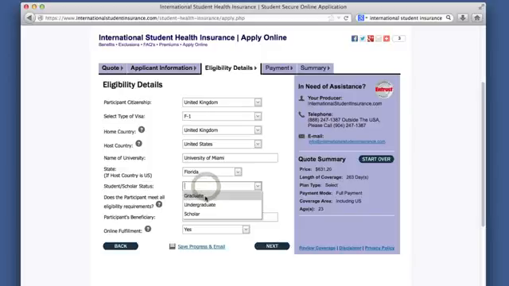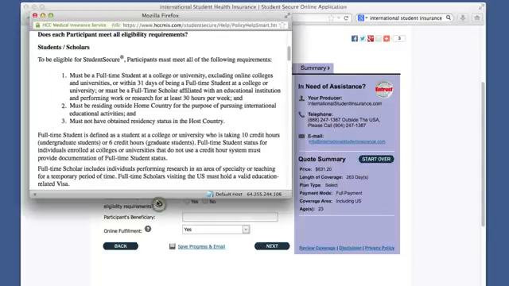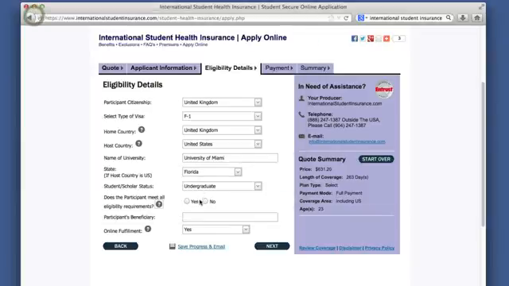Next, we would need to select our student's scholar status. Are you a scholar, an undergraduate, or graduate student? In most cases, you're going to be one of the three, so you select which one is applicable to you. The next question is, does the participant meet all eligibility requirements? In this case, if you want to find out what it is, click the little question mark and you can see the eligibility criteria for the Student Secure. Check it over. If everything's good and you meet that criteria, you can simply hit yes.